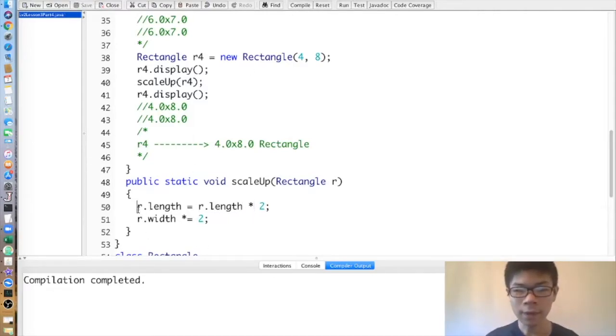So basically, if we have this, now we're not doing R equals. So initially, again, R is like that. However, we're doing R.length equals, not R equals. So therefore, R.length is this. So now we're changing R.length, not R, which is this. So therefore, now this thing is 8.0. Same thing with R.width. R.width times equals 2 just means now this thing is 16.0.